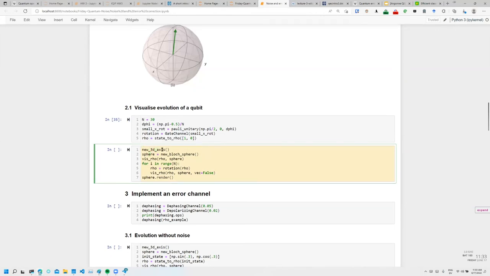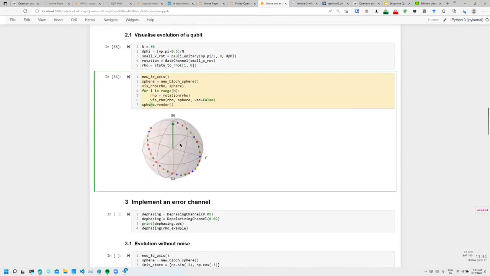Then I create a new 3D axis and I create a Bloch sphere. I visualize the initial state. And in this loop, we actually do the evolution. We iterate over, in this case, 30 steps, and each next rho is a rotation over the previous rho. At each step, I call this visualization, and I use just the dot option. After that, I call sphere.render. This is what we have.